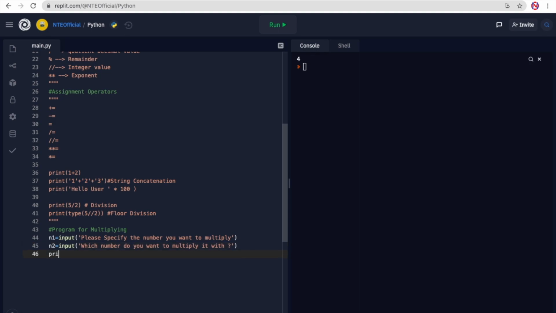Now we will have our code in one line and use string concatenation for this purpose. We will say your multiplied digit is, and then we'll string concatenate your number, and then we will concatenate n1 into n2. Wait a minute, hold on.